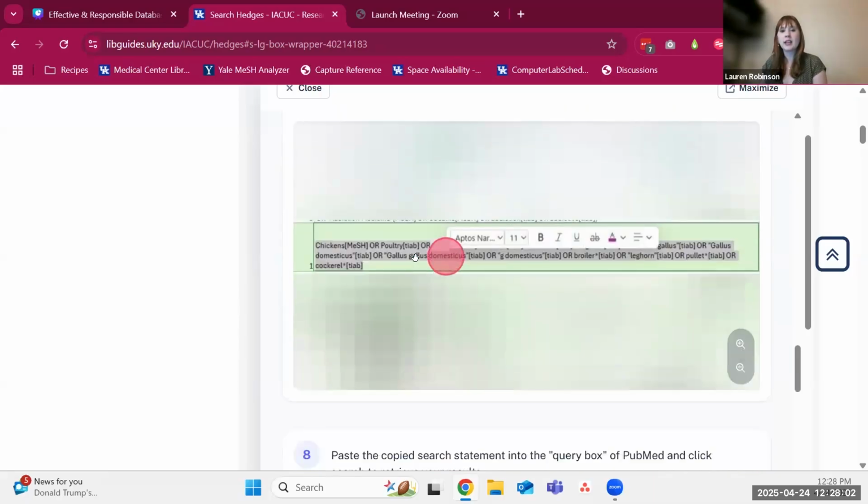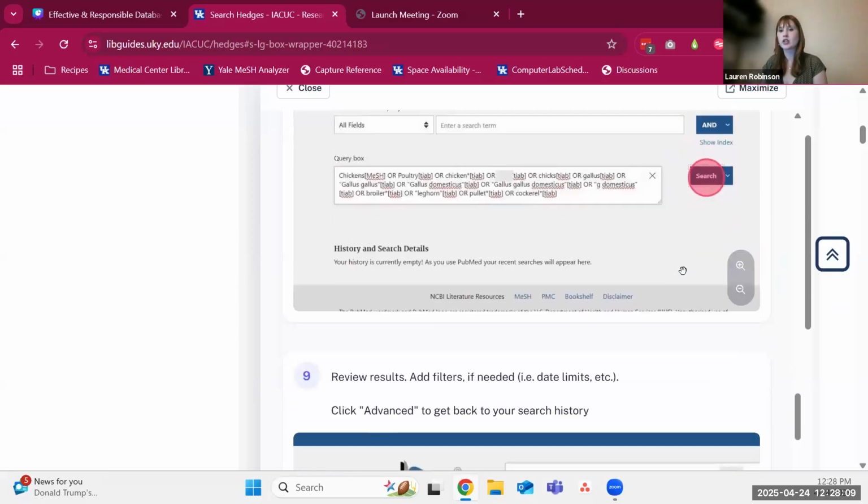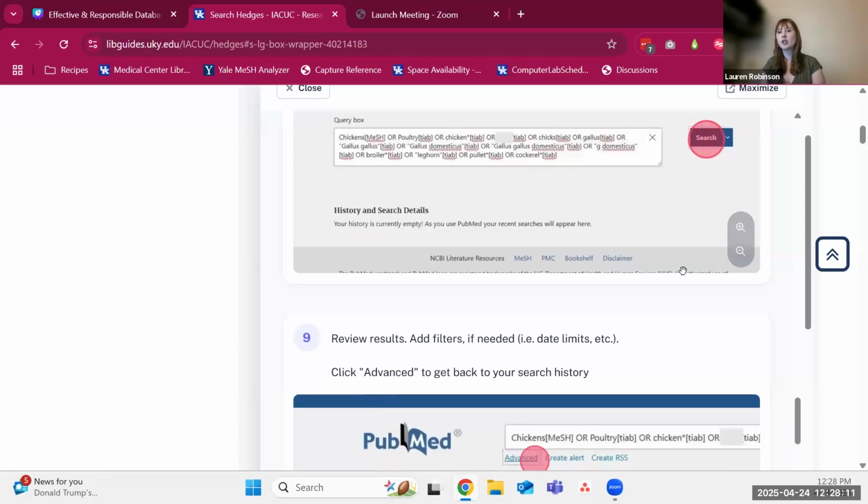And then you can, again, copy it from the LibGuides. This is where we're at right now. Go in here, paste it, and hit search. So it's just like copying and pasting in a Word document. You just kind of have to have multiple screens open.